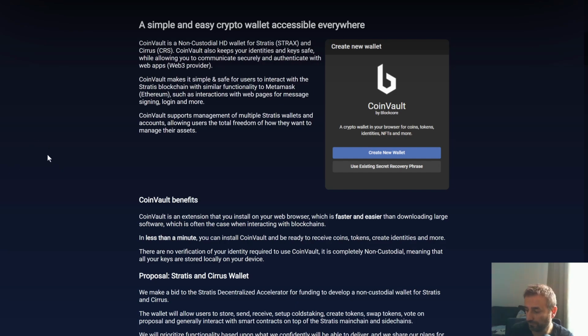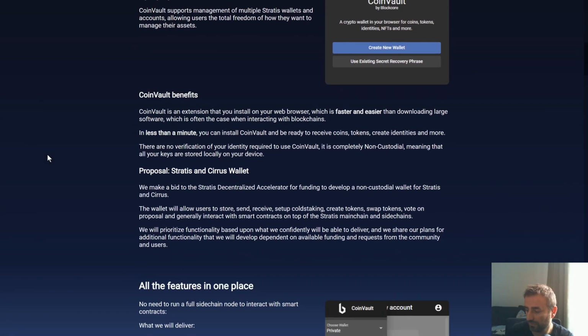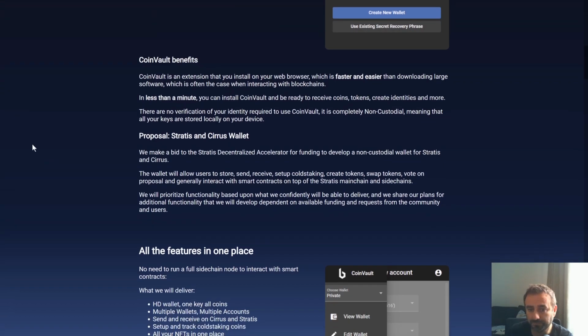So let's go. Proposal. We are asking from the SDA for funding to continue to extend CoinVault and build rich functionality on top of it for users that are interacting with the Stratis network.